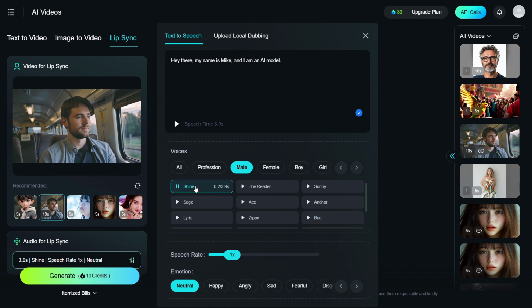This one definitely sounds too young. I think Shine sounds the best. We can also adjust the speaking speed, but I will leave it at the standard 1x. A helpful feature is the emotion setting, which affects how the sentence is expressed.